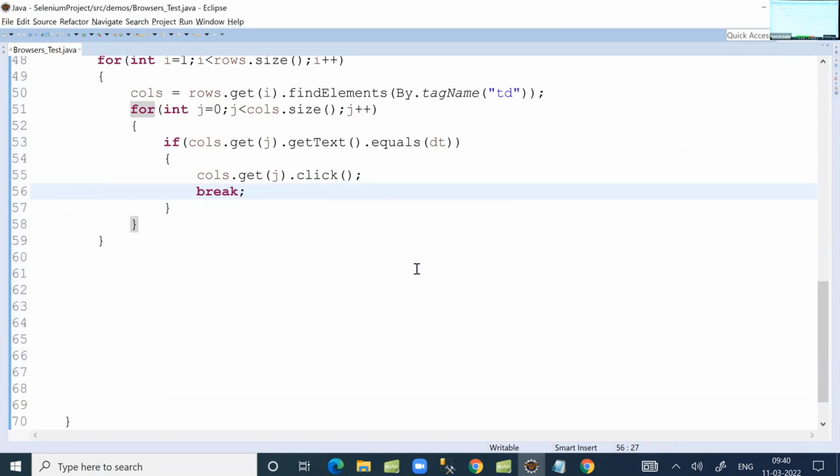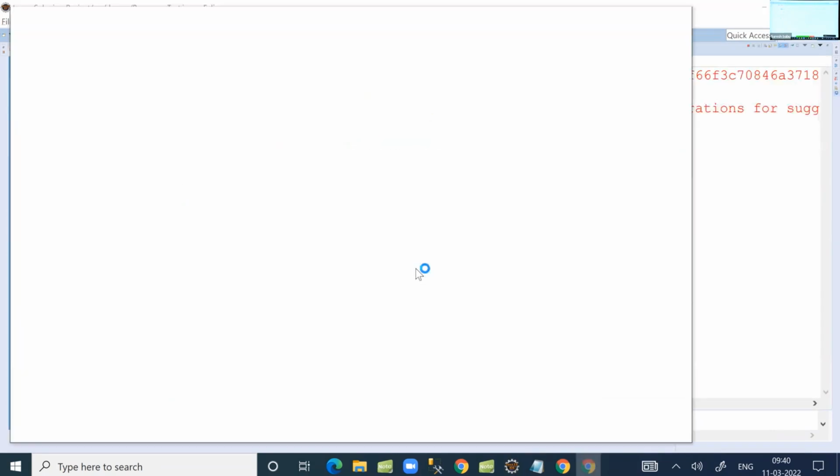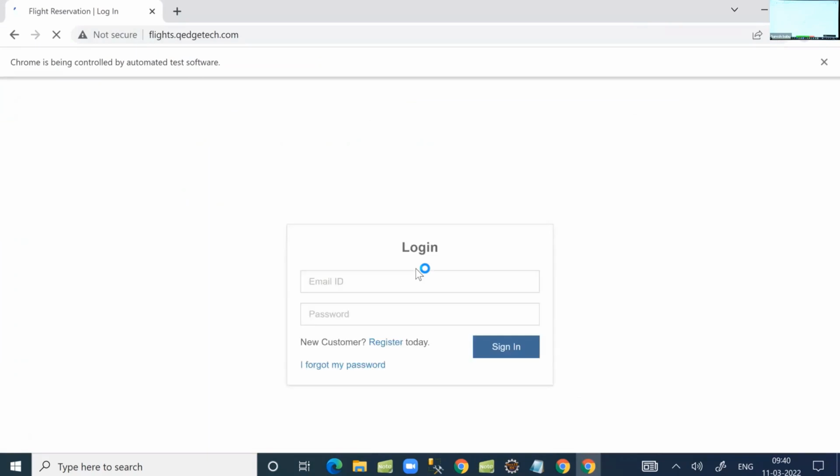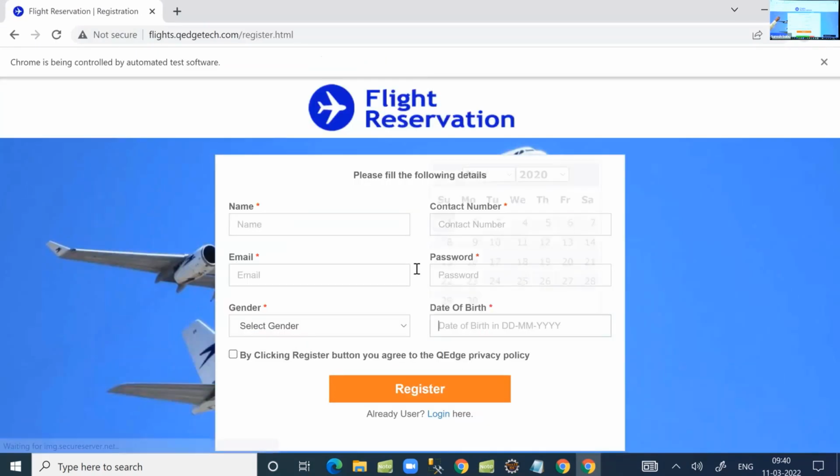I'm running this code. Read the text property of the TD element, compare, and wherever the match occurs, click the appropriate TD element. This is the date you have given, right? You selected 25th December 1992.